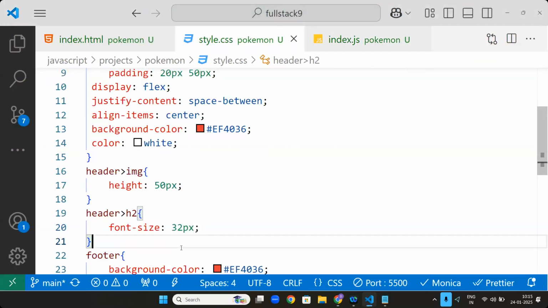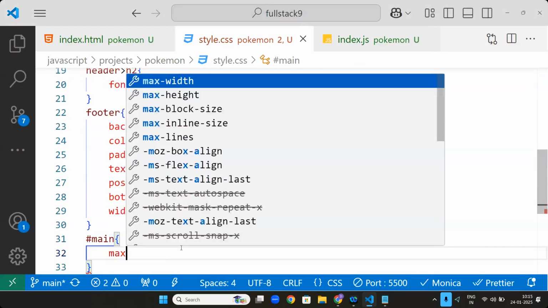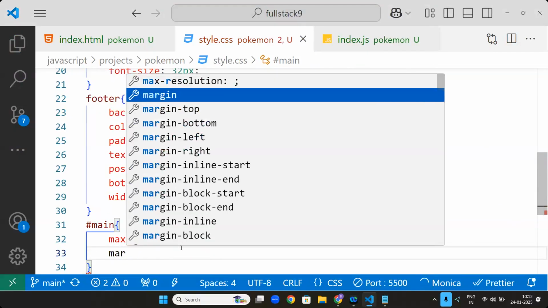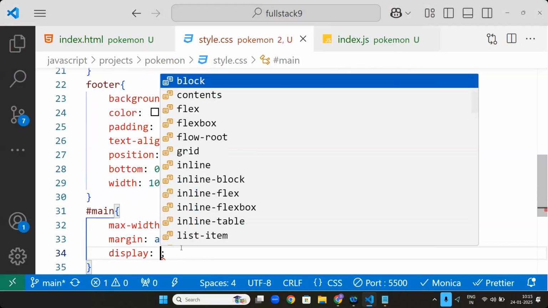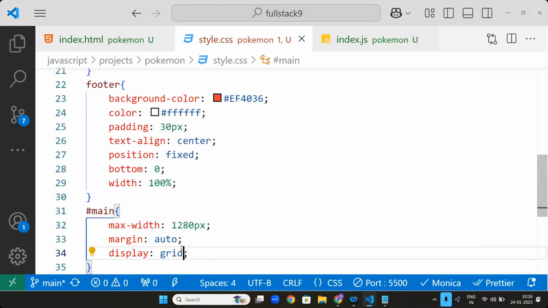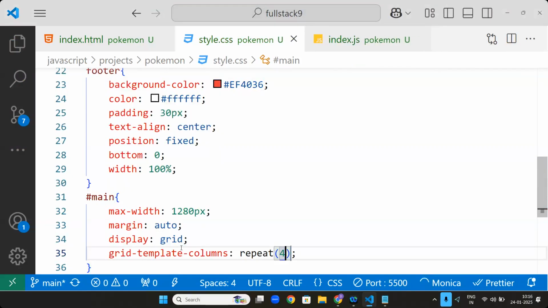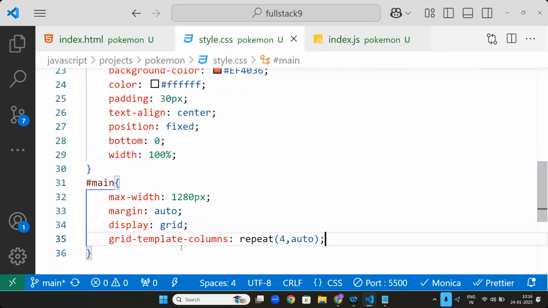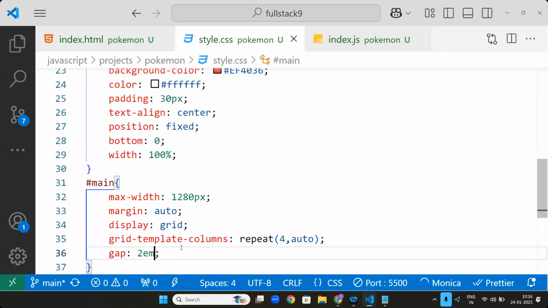Go to CSS, print it here, hash main: max width 1280 pixel, margin auto, and display grid, grid template columns repeat 4 comma auto, gap 2em.